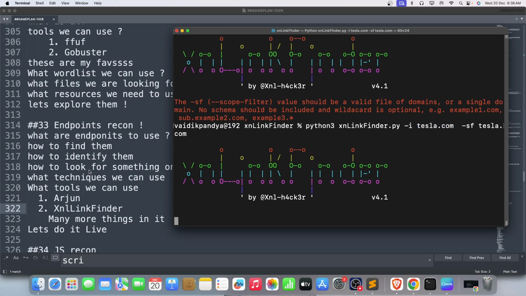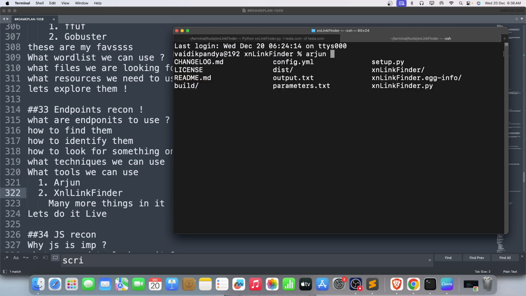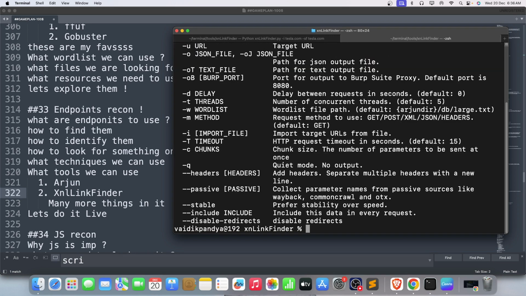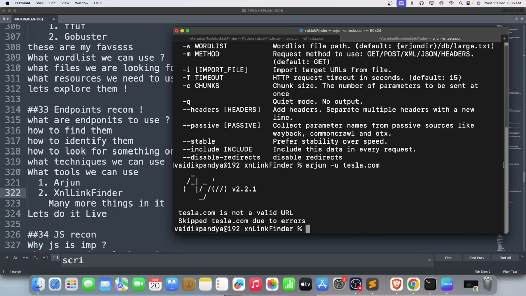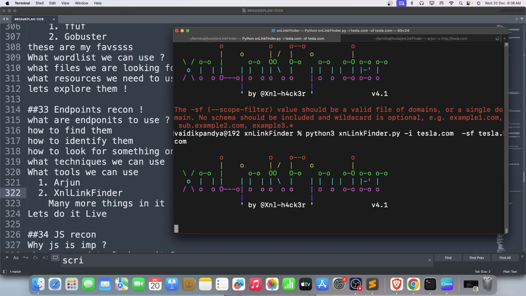Till then, you can use Urlfinder too. Urlfinder is really useful. I am not saying that it is not useful, but in many cases it will give you false positives. So definitely you can use both of these tools, but I will say I usually use External Link Finder. So it is probing the target for stability. Both of these are working on their own.